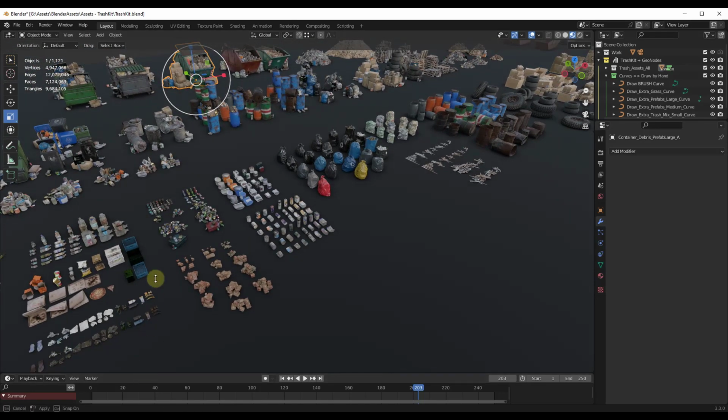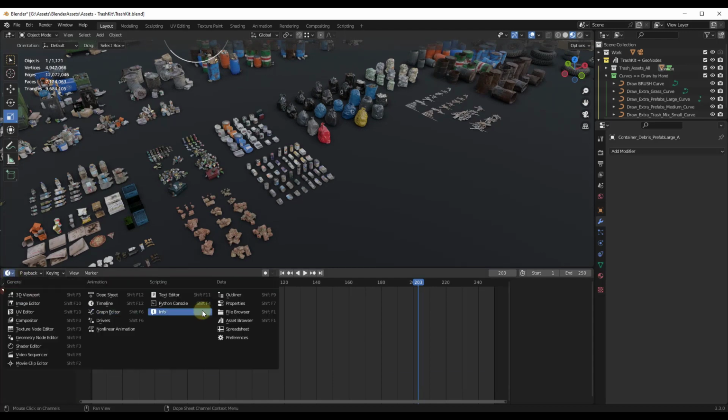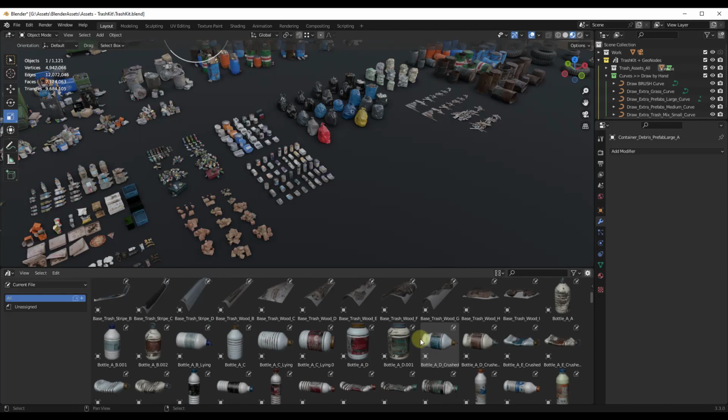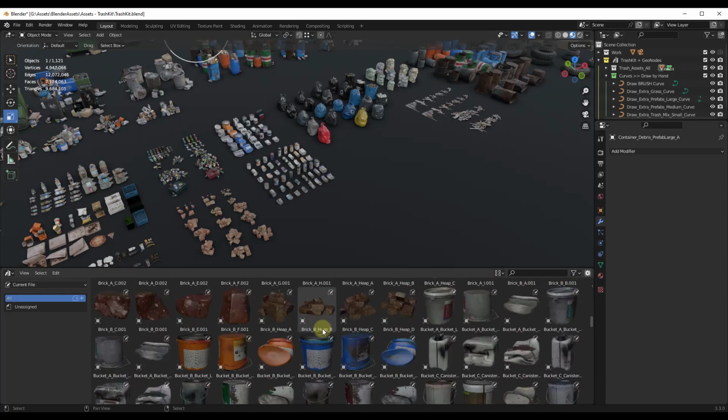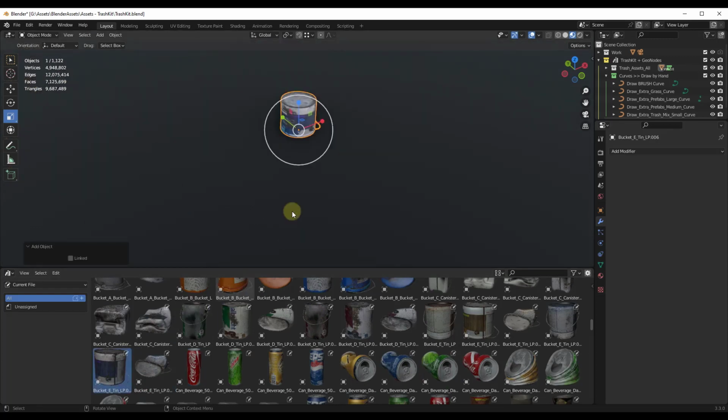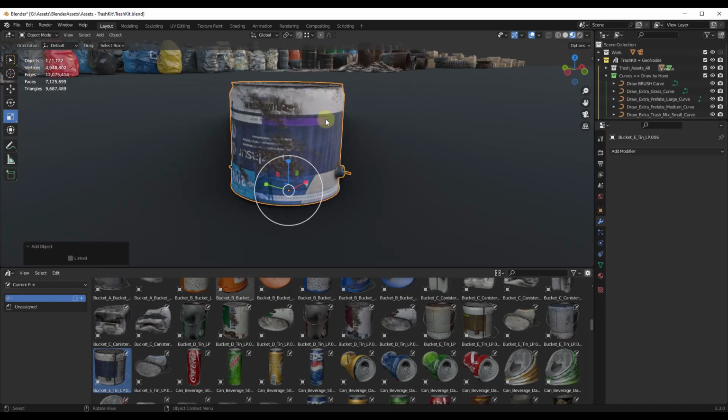Note that they are asset browser compatible. If I jump over into my asset browser, notice how all the TrashKit items are contained inside of the asset browser. I can take any of those. Say I wanted to add an old paint can, I can just drag that in and it's going to work in my scene just fine. So they're really easy to use.